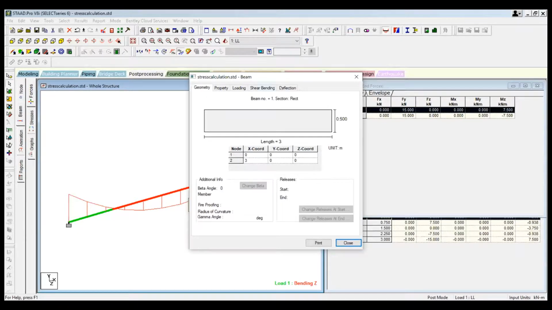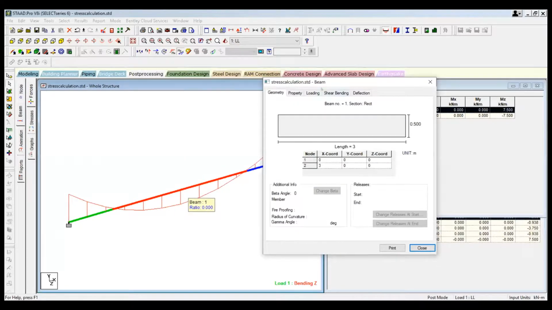So what happens is, this is another window. If you double click on the beam, this window will come. Over here there is an option called shear bending. You can see that there is a geometry, property, loading, shear bending and deflection. Okay, let us wait for him to come. Once he comes, we'll just take a break for 2 minutes. I'll continue from here.